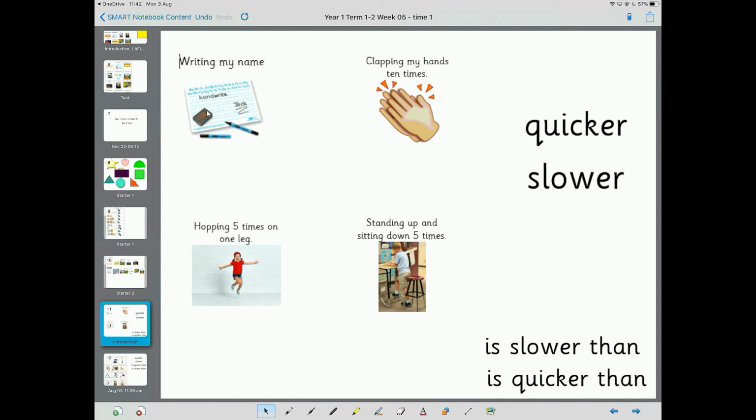And you need to use some kind of timer on a phone or an iPad. We'll be using iPads in school to see how long each one takes. And then we're going to look at which one is quicker, writing my name or clapping hands 10 times. So when you're ready, start the video again.